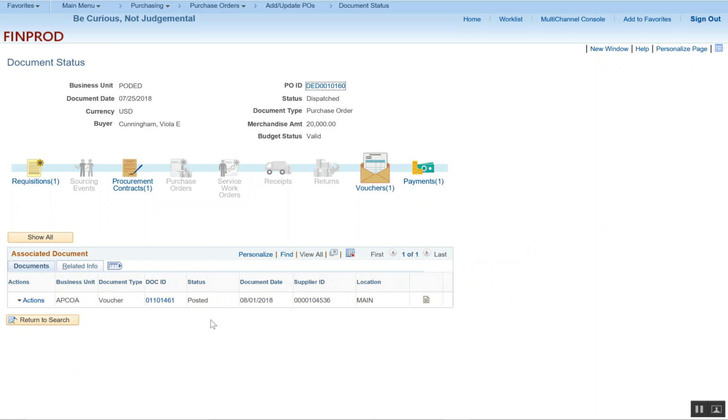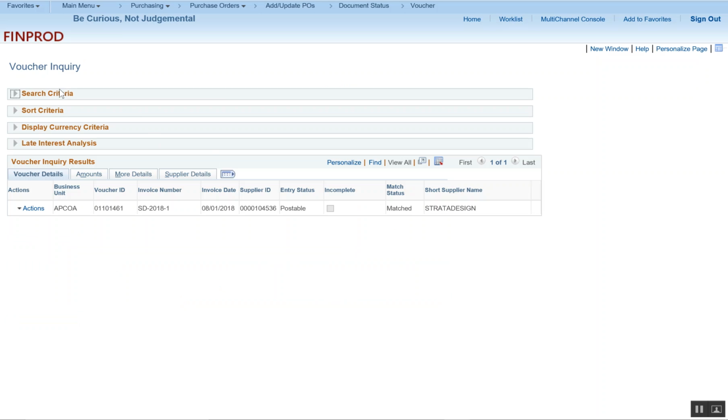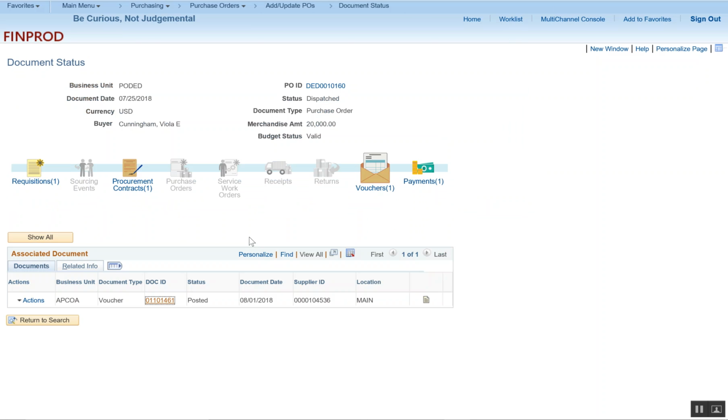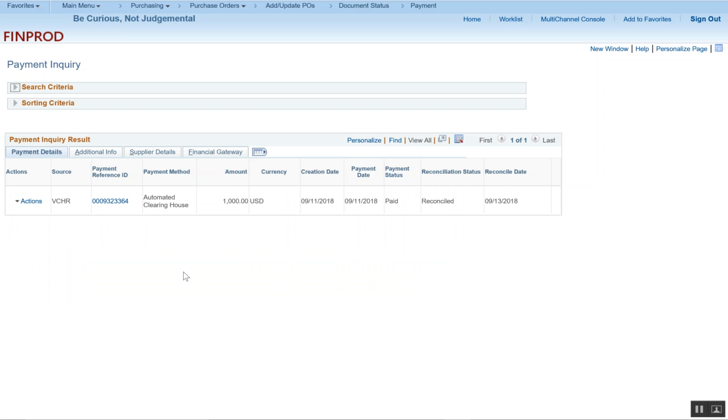If I click on the information here, it'll take me down here, the voucher, and then I'm basically in the same place I was earlier. If I click on the voucher number there, it's going to take me to the voucher inquiry screen as we saw. If I go to payments and click that, I will see the payment information. So I can click on this, opens up a new window, and now I can see some additional information about when this bill was actually paid. In this case, you can see that it was paid on 9/11 of 2018.